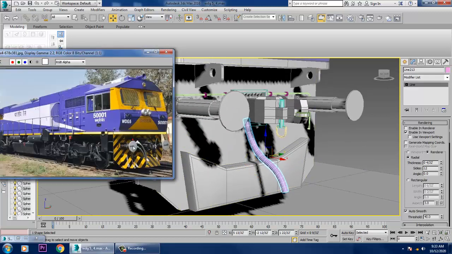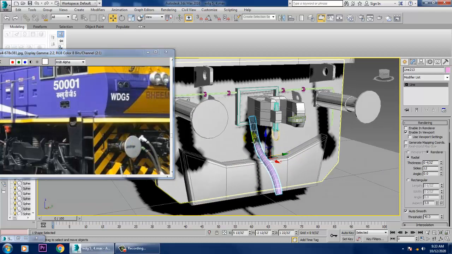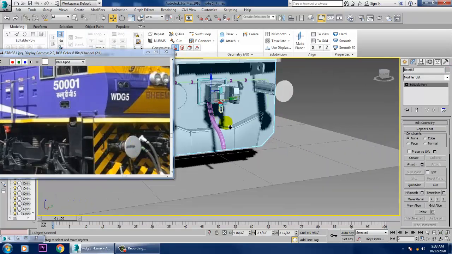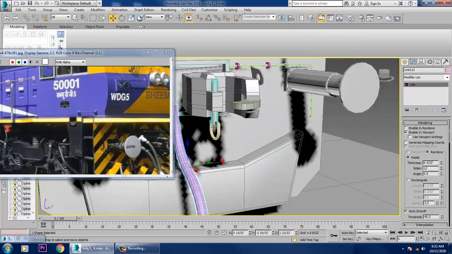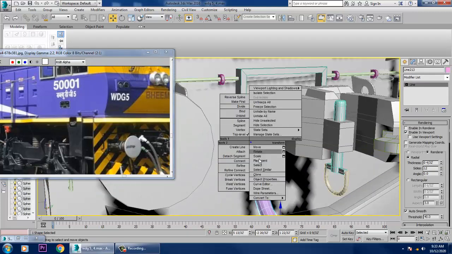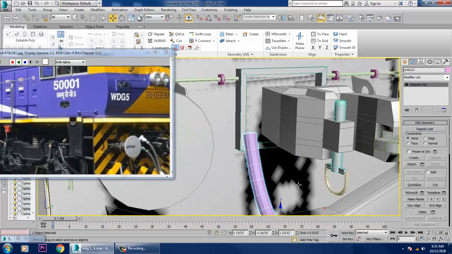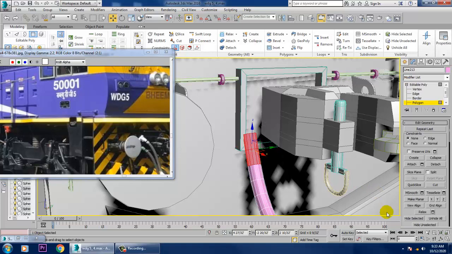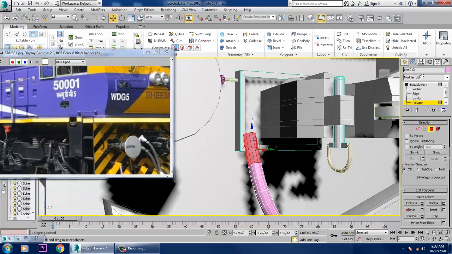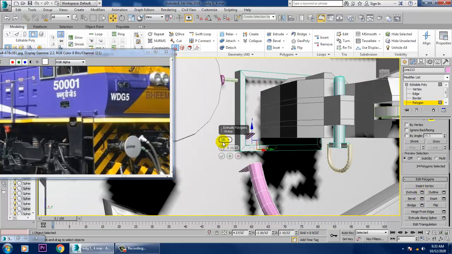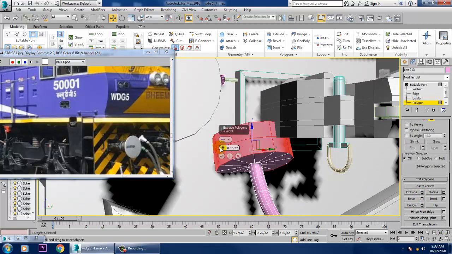How? Let's just press Z, zoom on it, convert to editable poly, select the polygons and let's just give extrude by local normal and click OK.